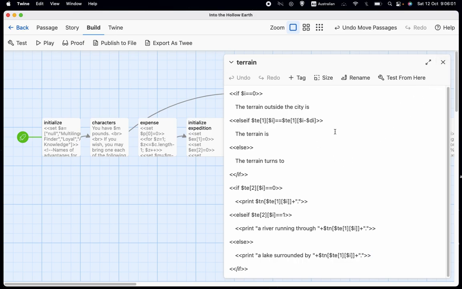There is a flaw in this system. I will say that you can have a lake surrounded by desert, and that doesn't seem quite realistic. But anyway, that's something else I'm going to look at changing. But for now, it says a lake surrounded by whatever the terrain is.